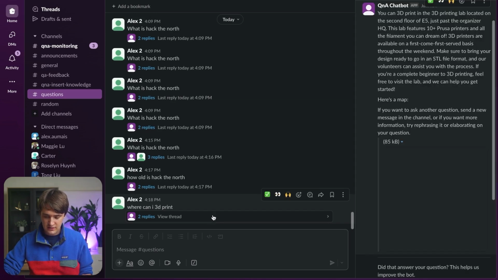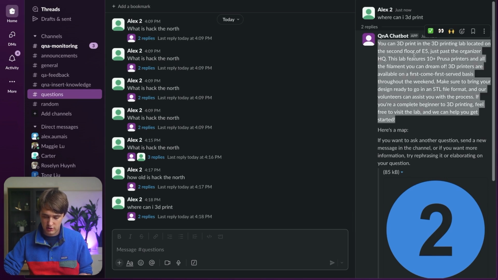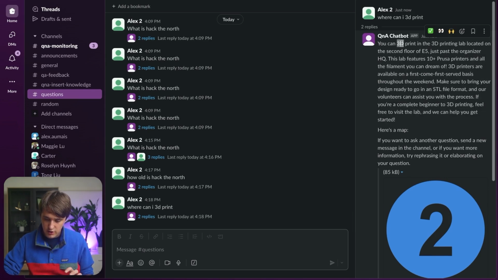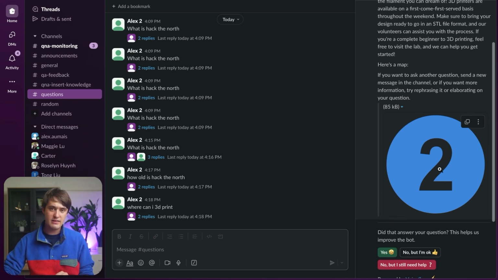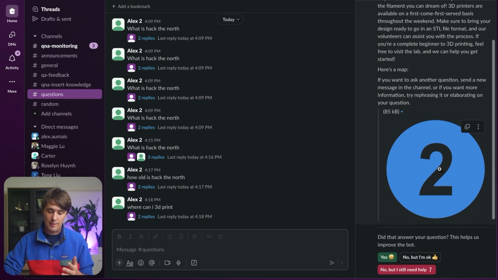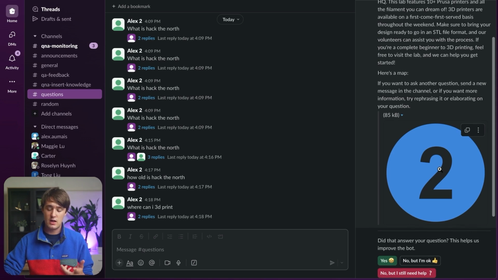But here it gave an answer, and we can see it actually gave a really interesting answer. So it talks about the 3D printing lab, where it is, it talks about the features, and it talks about the second floor of E5, that's a building. And here we see a big 2. So this would be a map, because we don't have the map actually made yet, but the AI is actually selecting a map to give me that could be helpful to the participants to help them locate themselves inside the event. And here it's using AI to determine, hey, 1, I need to give the user a map. 2, let me find some information. 3, let me find them a map that's going to help them answer their question. So that's pretty cool, that's giving us a map.